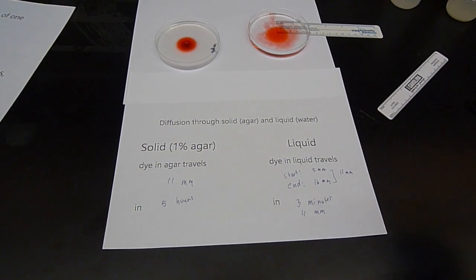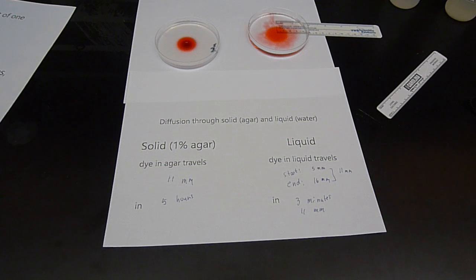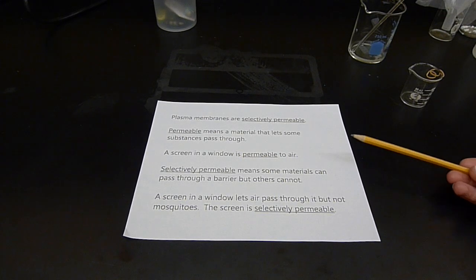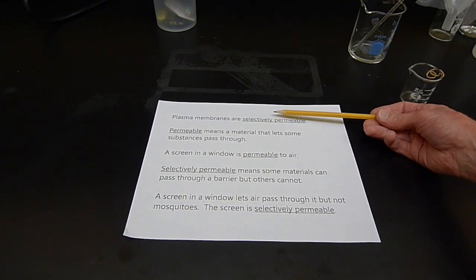Next, we're going to do some work on diffusion through a plasma membrane. So the next section is still diffusion, but now we're going to add a variable called a plasma membrane, or cell membrane. The manual tends to call it a plasma membrane, but just think of it as a cell membrane. The important point to notice is that any cell membrane or plasma membrane is selectively permeable.